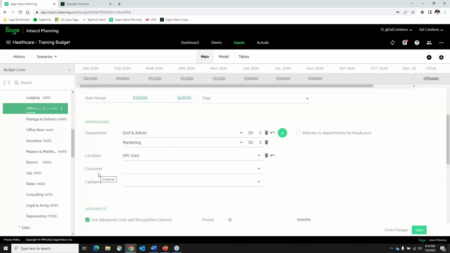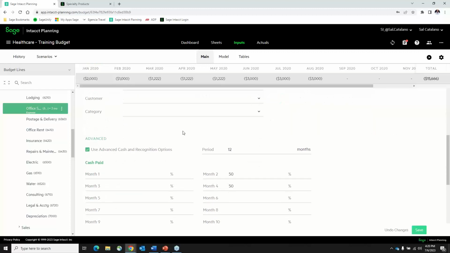And what I love about this is that you have the opportunity here to do allocations. So when you do have an item that you want to allocate either by department or by location, you can do that. You can either put it in a percentage, or you can also allocate by department head. Okay, and it gives you further options of whether or not you want to do it by employee or all employees or things like that.